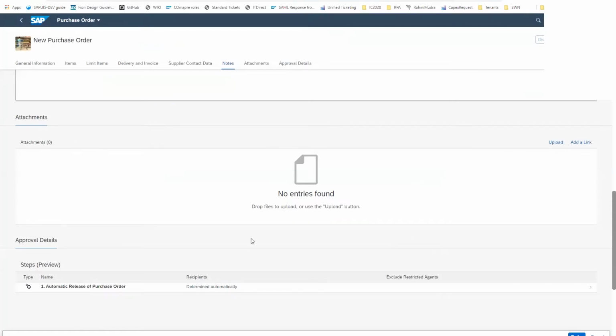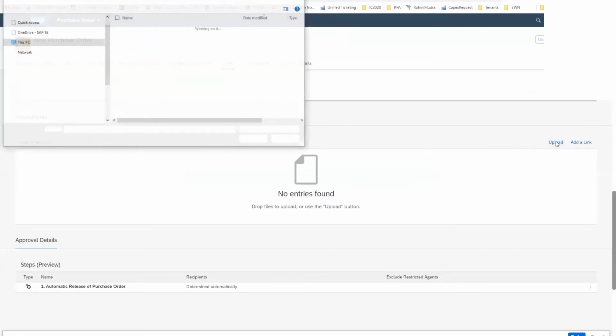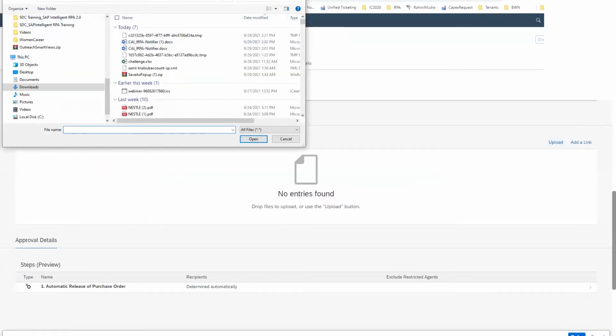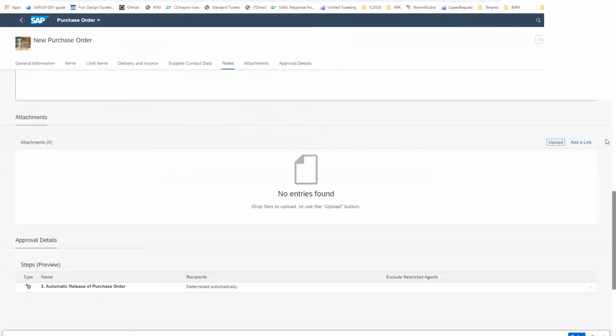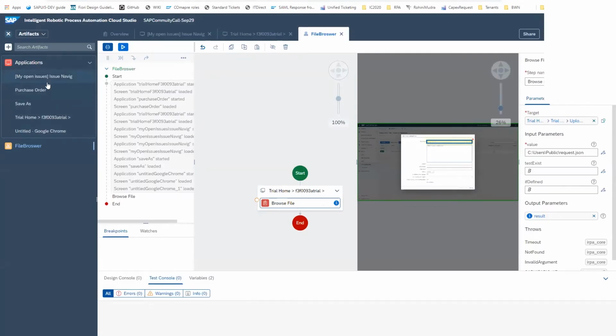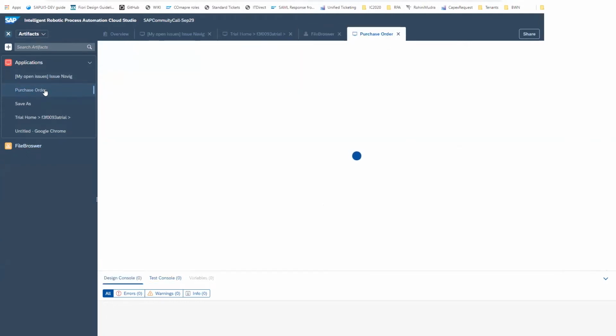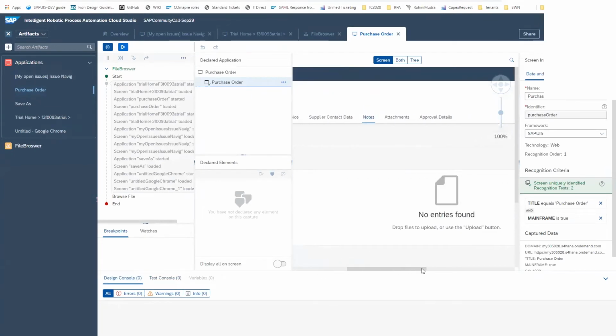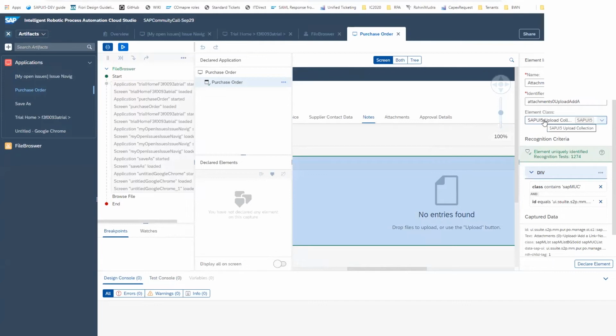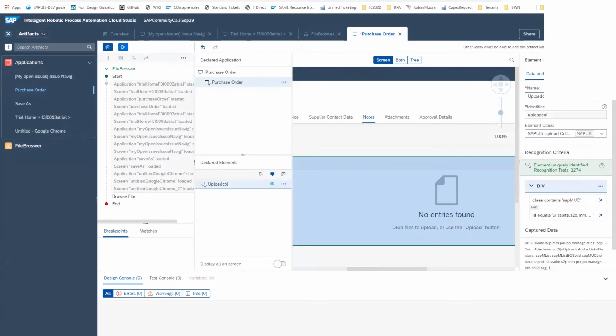So this is a different type of file upload. When you click on upload here, we have the save pop-up. As I mentioned, the cumbersome process of capturing the screen is avoided now. We have the file upload collection and we can directly capture this element and use a file upload collection. I've captured the screen here. Let's declare the element now. So for the purchase order, you need to capture the entire element here and you can see the element class as SAP UI5 upload collection. So let me create the upload collection here. And then declare the element. I would save it.